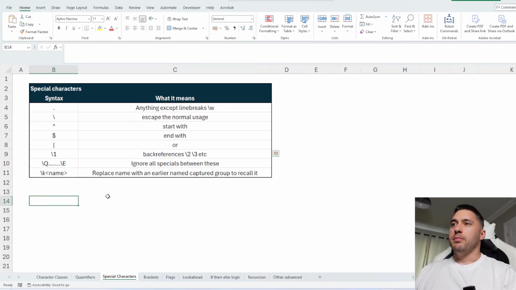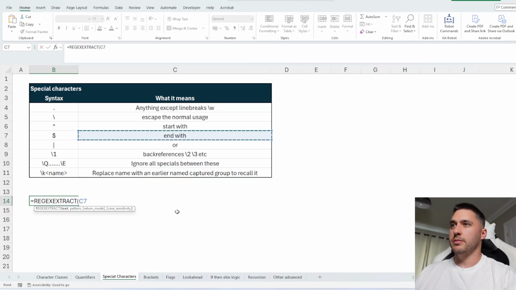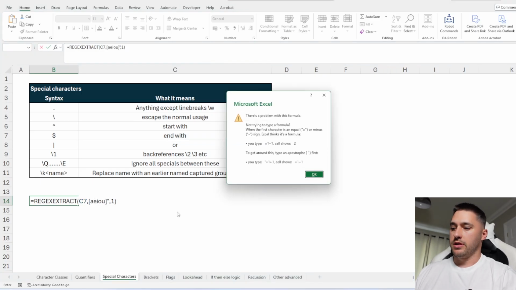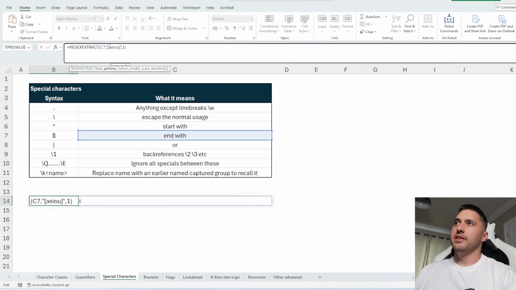The next one is going to be a pipe. This works like an OR character. So we saw previously, we could kind of do an OR with square brackets. So if we come into here and we want to search for any vowels, we can say A, E, I, O, U, close the square brackets, let's pull them all out. There we go. So we get E and I. But this will kind of work as an OR kind of operator.